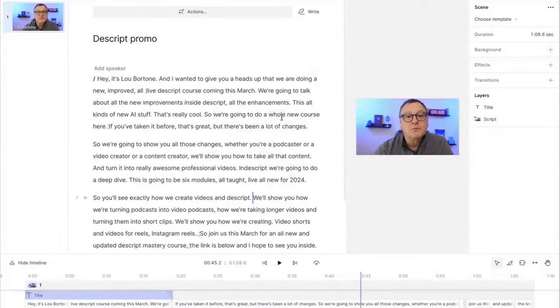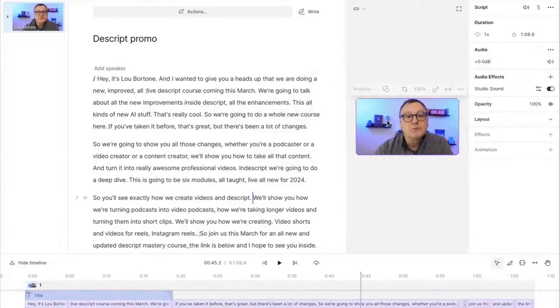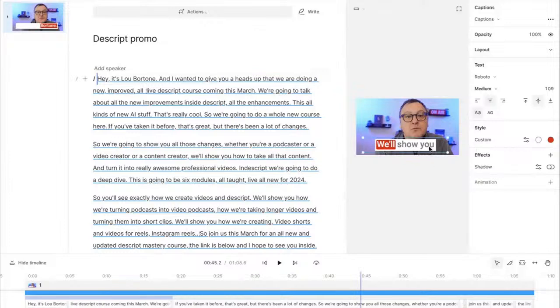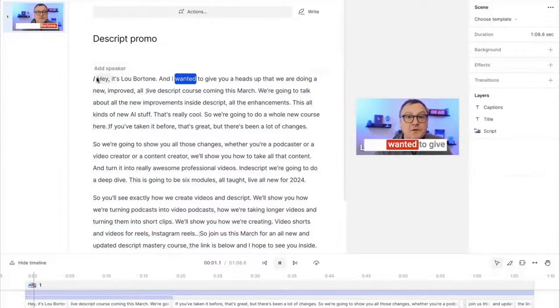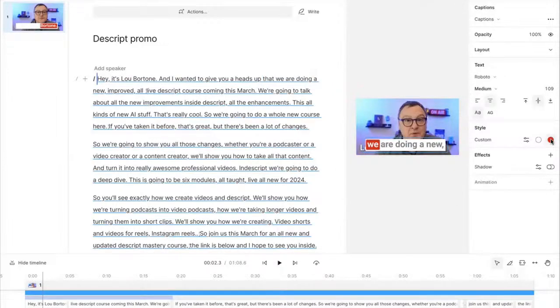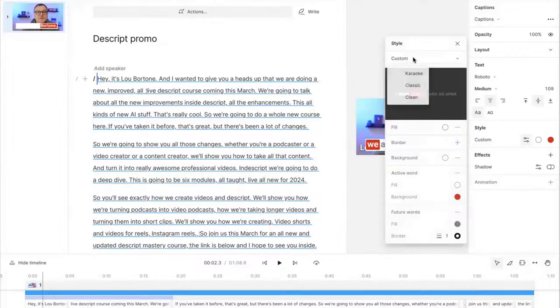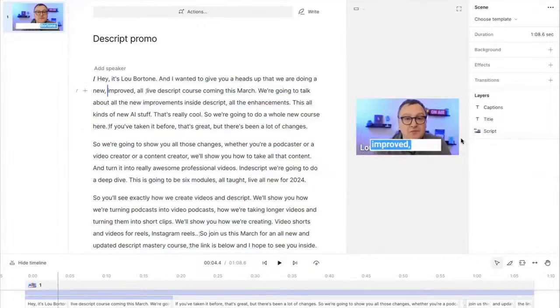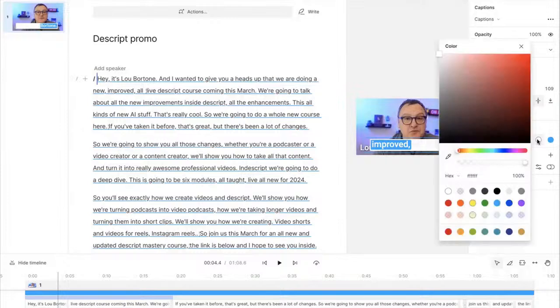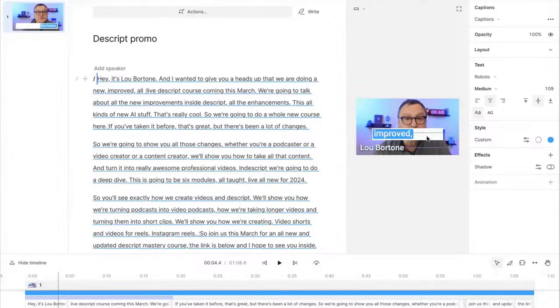If I decided that I wanted to put captions throughout this entire thing, I could just click on the T again for text and say add captions. Now this is going to show me the captions here. Hey, it's the Bortone, and I wanted to give you a heads up that now I can go in and with the captions, I can change the way these look. Right now they are what's called karaoke style. This is actually custom style, but they do have a karaoke version where it'll highlight the words that I'm saying, and I can have the other words come in. So you can customize this whole thing. You can move it around.